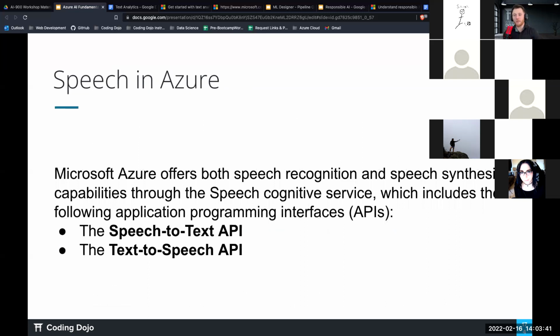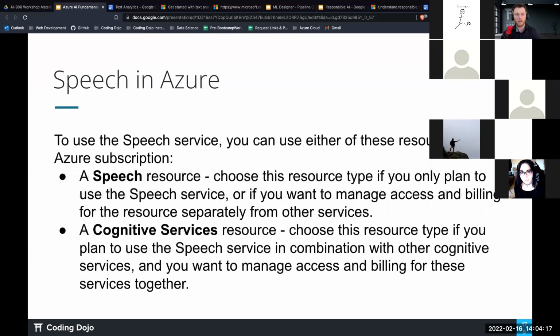So Azure offers both speech recognition and synthesis abilities through the Speech cognitive service. With that, there are two APIs, the speech to text and then the text to speech, right? So I can do speech to text, I now have text, and I can then have that text be spoken. Again, that's what I'm using for that language tool for Zoom, right? I'm doing speech to text. I say something, it gets text, translate it. And then the second part is to take that text and speak it, right? That would be a cool tool.